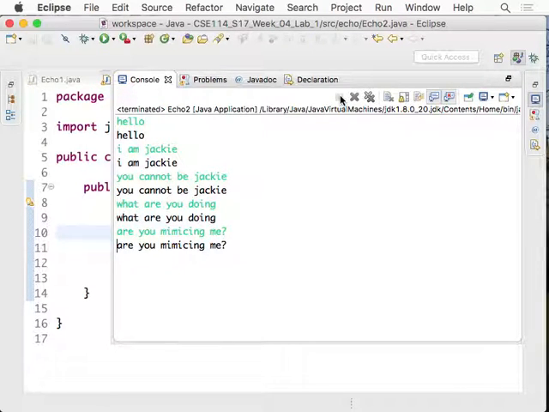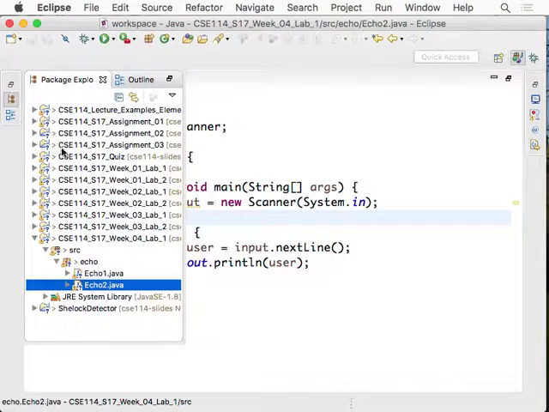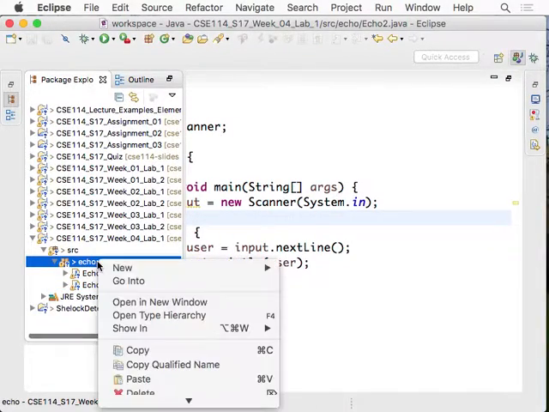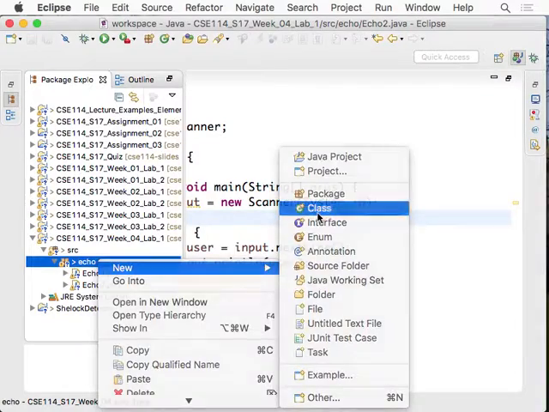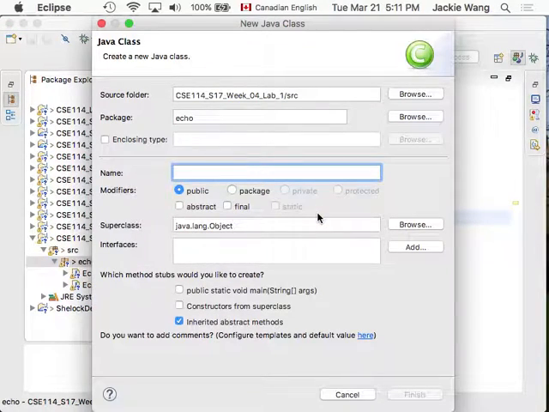Now I want to say, what about we just make the program less annoying? We have a keyword for the program, so whenever we say exit, EXIT, the program is going to terminate without mimicking anymore. That's the only keyword we have. That's the only keyword that the program recognizes. Okay, let's try a third version here. Echo, new, and then class Echo3.